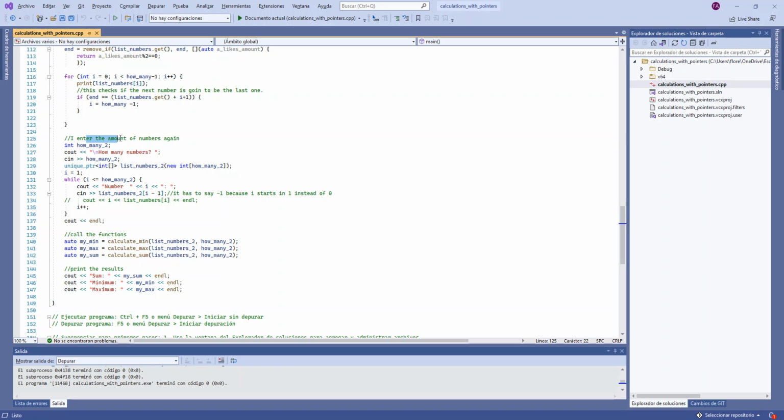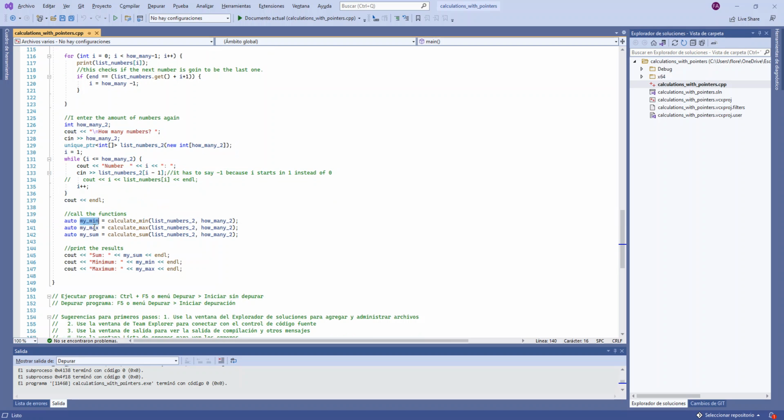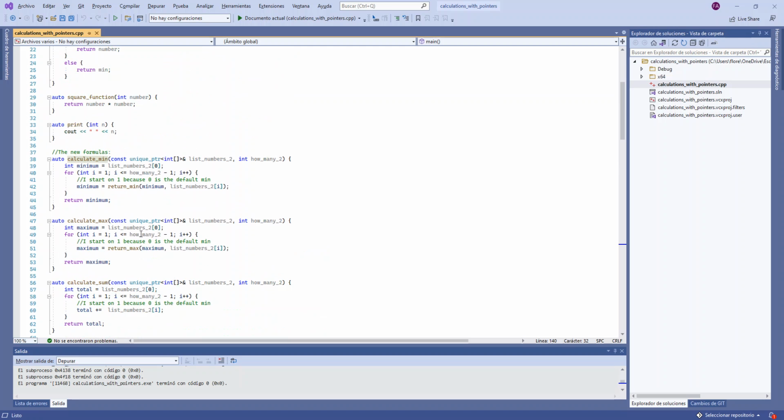Then here is where I have to create the formulas by myself. I ask for the numbers again, I input them, and here I call my functions, right? I calculate min, max, and sum, and for all of those the parameters, the arguments, are the same. And then I print them. It's very easy, so let me show you the formulas.